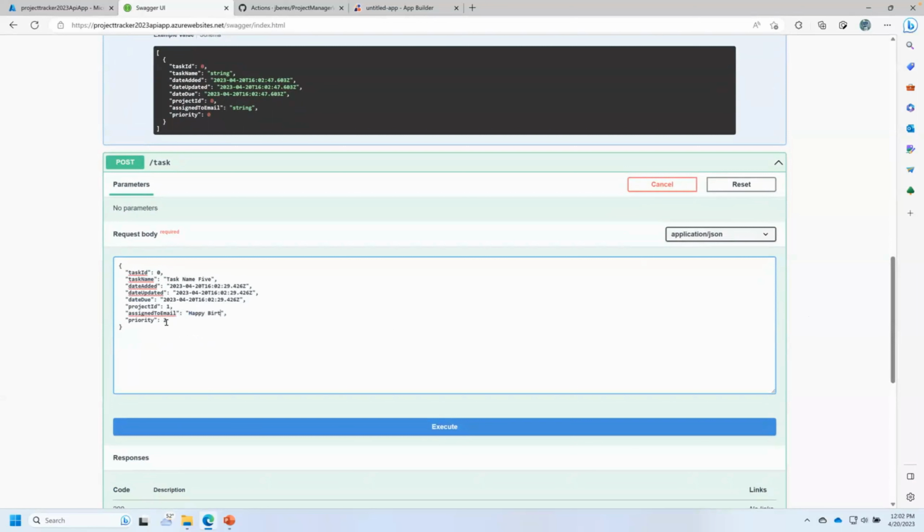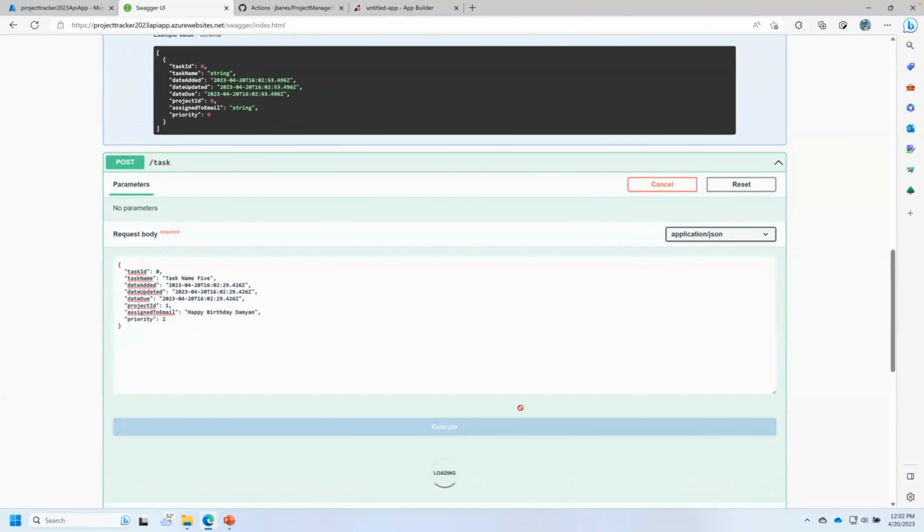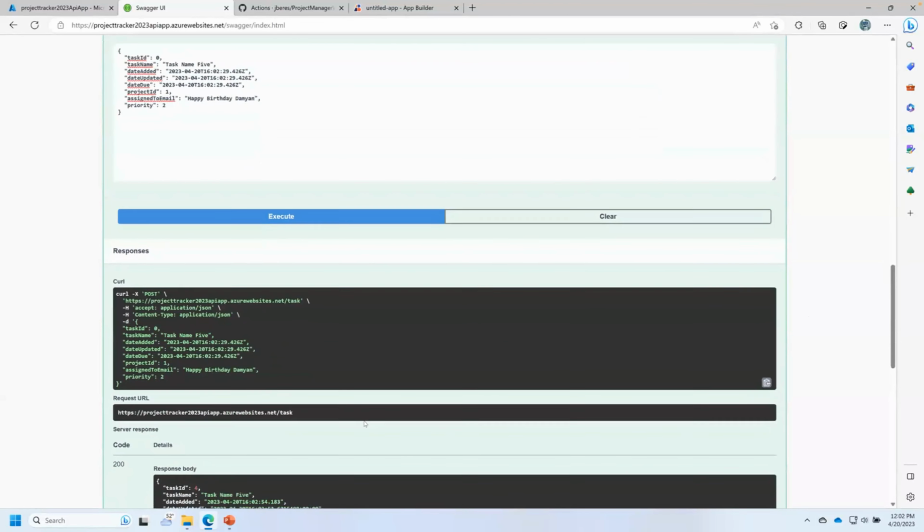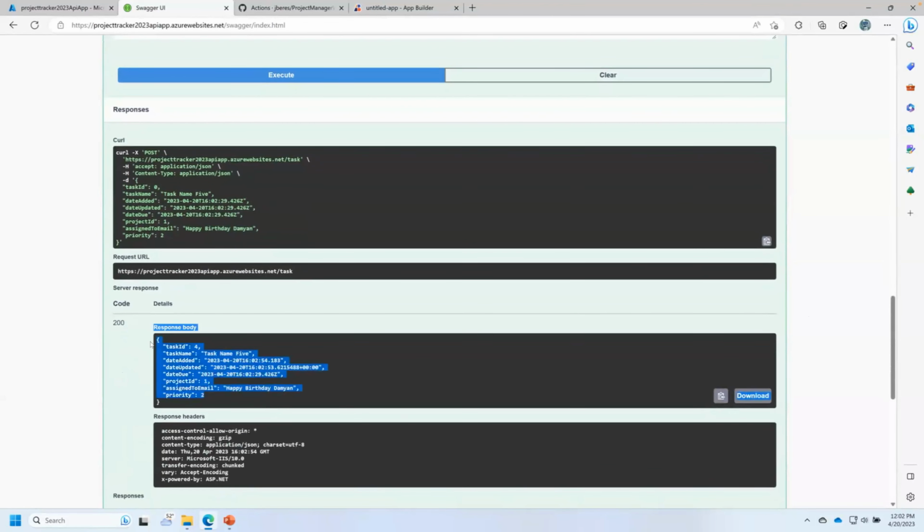is Damian's birthday. And Damian deserves a lot of birthday praise because he is responsible for all of the good stuff that happens in code generation and app builder. So if you see Damian out tonight at the restaurants or bars, give him a happy birthday.